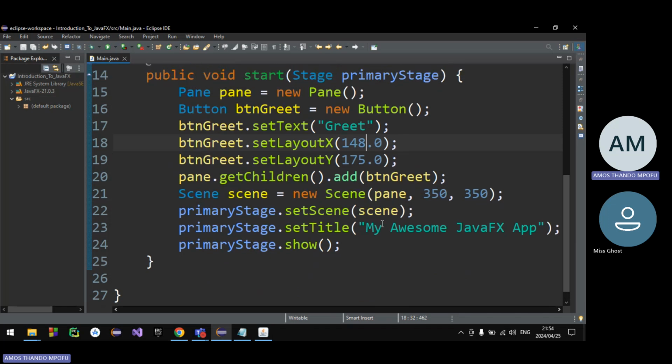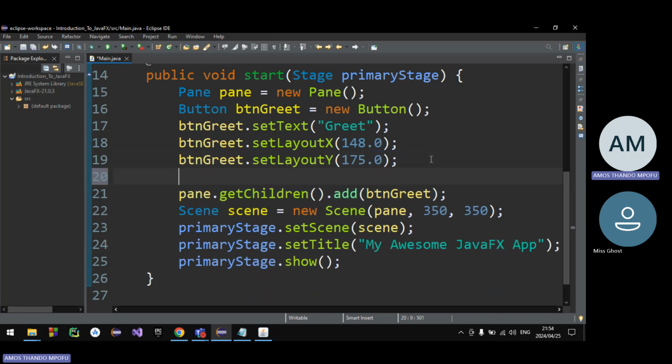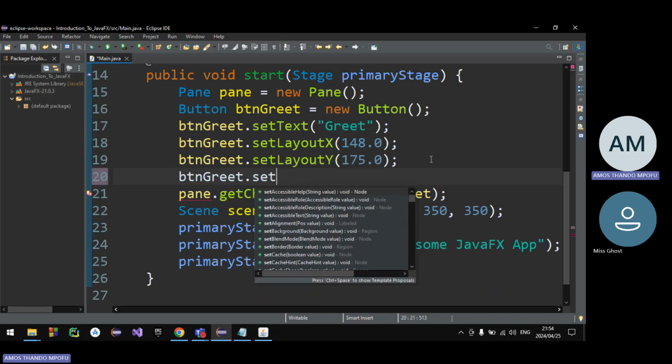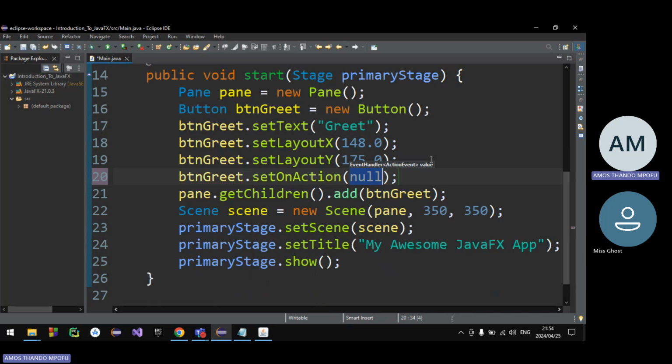So the simplest way, right? Remember, order is very important. Remember, this part you're adding the button to the pane. So before you add the button to the pane, give it functionality. So I'm gonna say button.grid, right? And then say set on action, right?